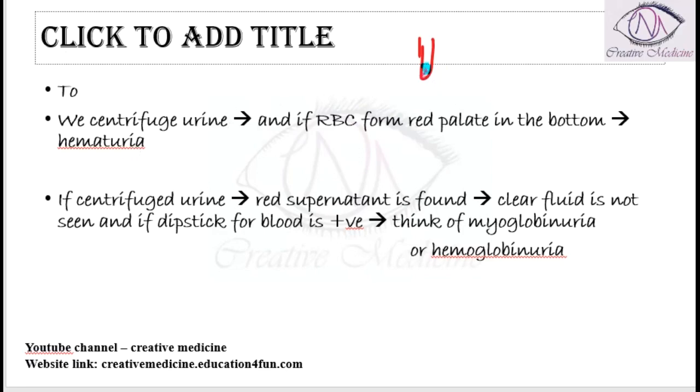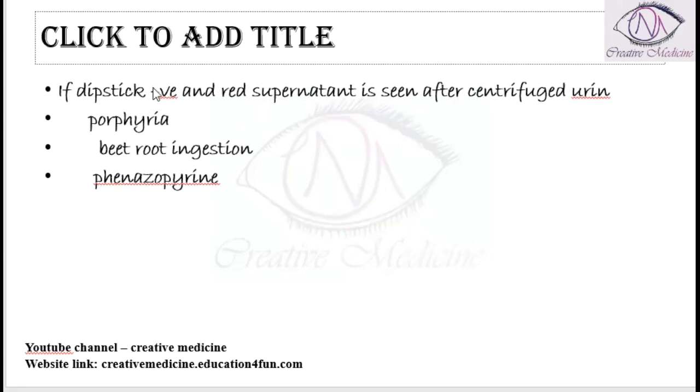Even after centrifuging it, if the fluid is not clear, and you can see that a red supernatant is formed, with the red color distributed in the urine, then that is myoglobinuria or hemoglobinuria. With the help of this, you can differentiate between true hematuria and myoglobinuria or hemoglobinuria.